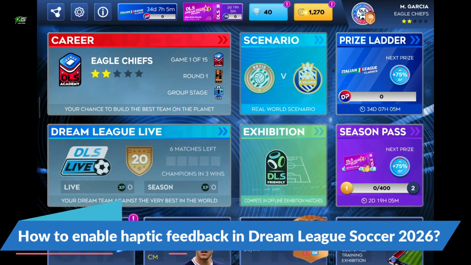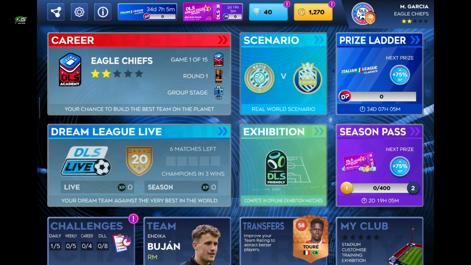How to enable haptic feedback in Dream League Soccer 2026.